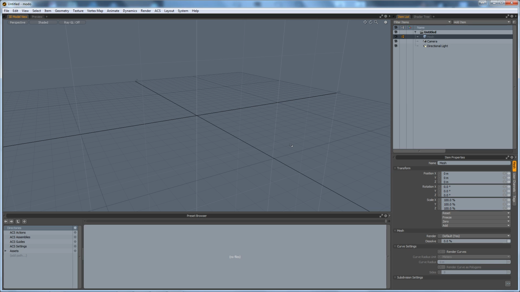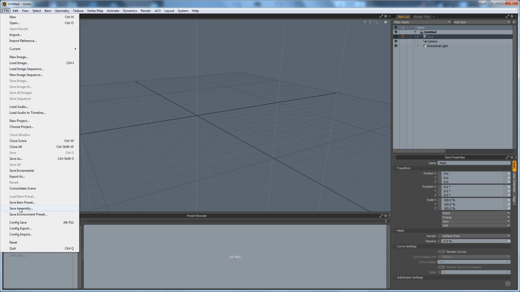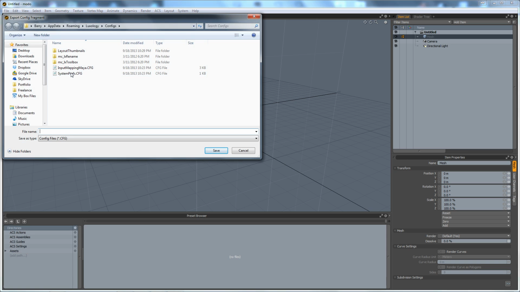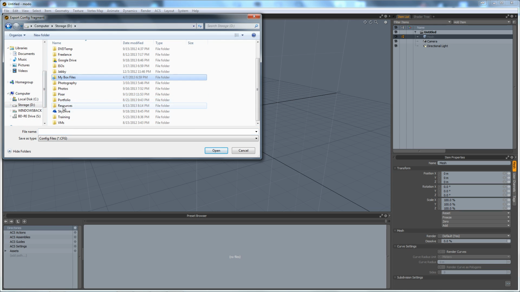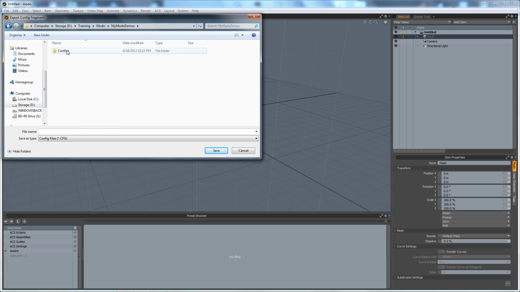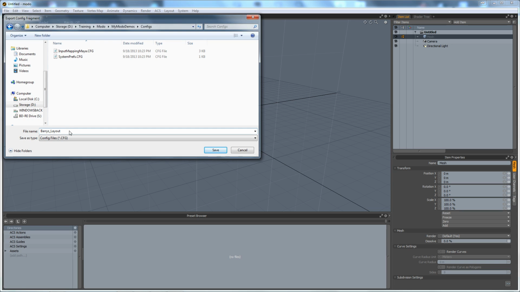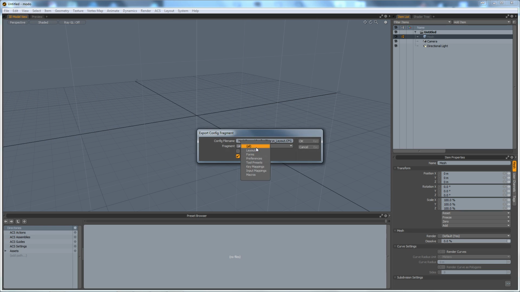So what I need to do is save out, this is in my default config file if I just shut down Modo. But what if I want to export it to somebody else so that they can have it by default without having to put it in their default config file? Well, all I need to do is go file, config export, and this is where I would put it, but I want to save this out so I can share it. So I'm going to go back to that folder that I created, okay, and I'm going to call this Barry's layout CFG, and I just want to do the layout.